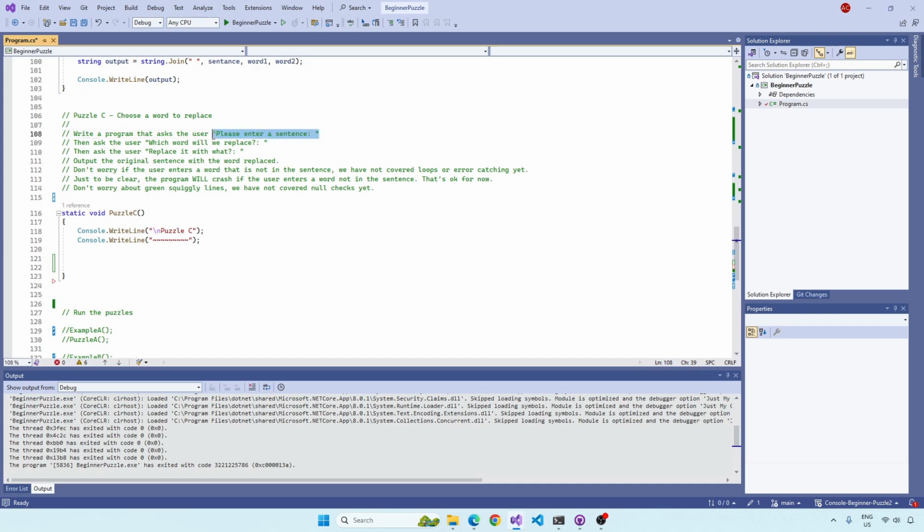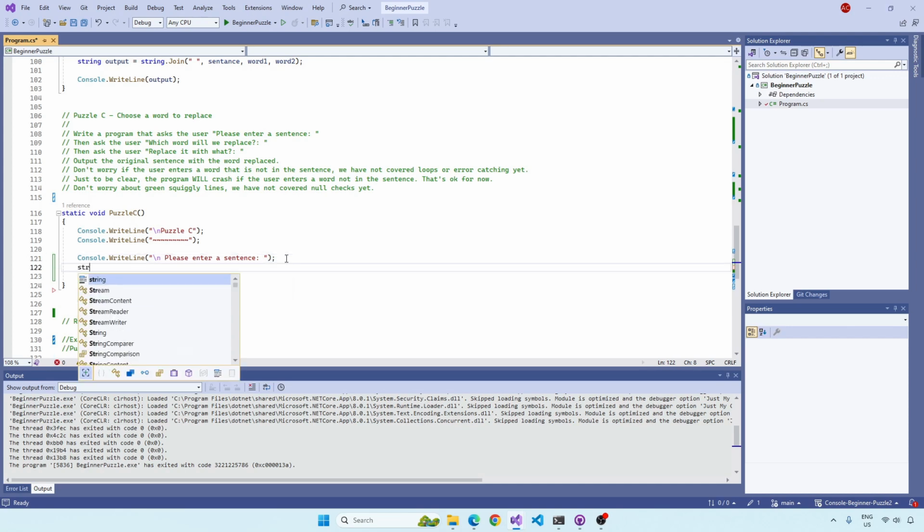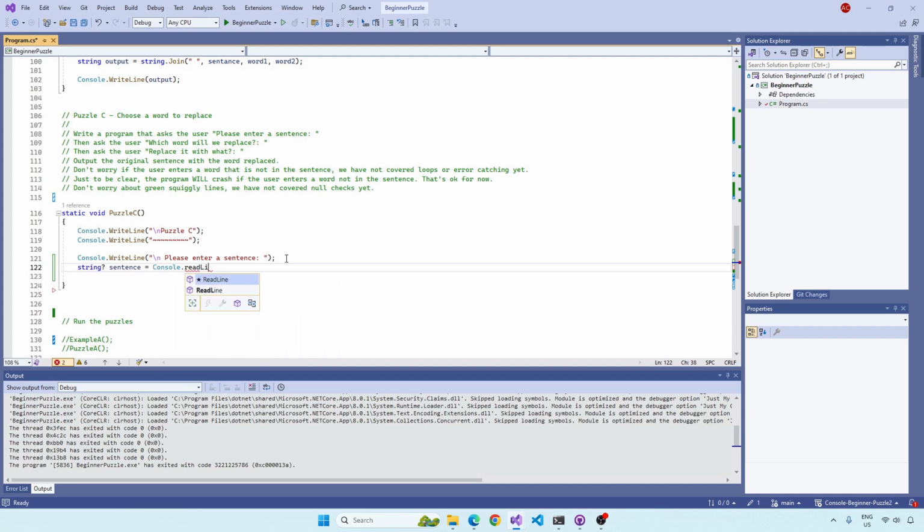Okay, please enter a sentence. Let's get that prompt. Select write line. And I just do new line. Okay, so prompt and the user input, you must be getting really good at these by now. Probably just copy this because we're going to ask a couple of things, aren't we? We're going to ask 3 prompts.